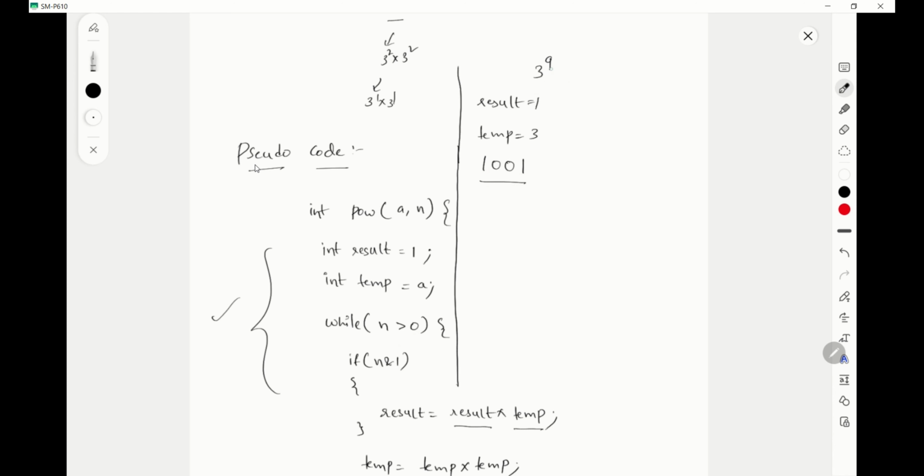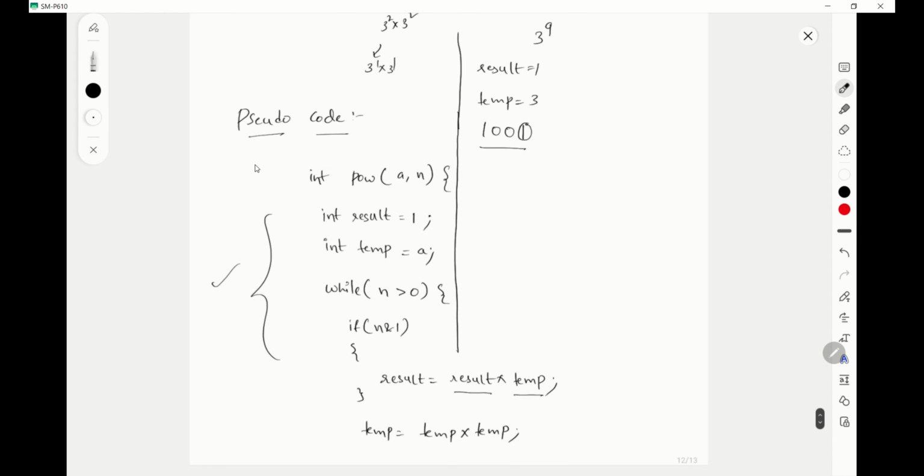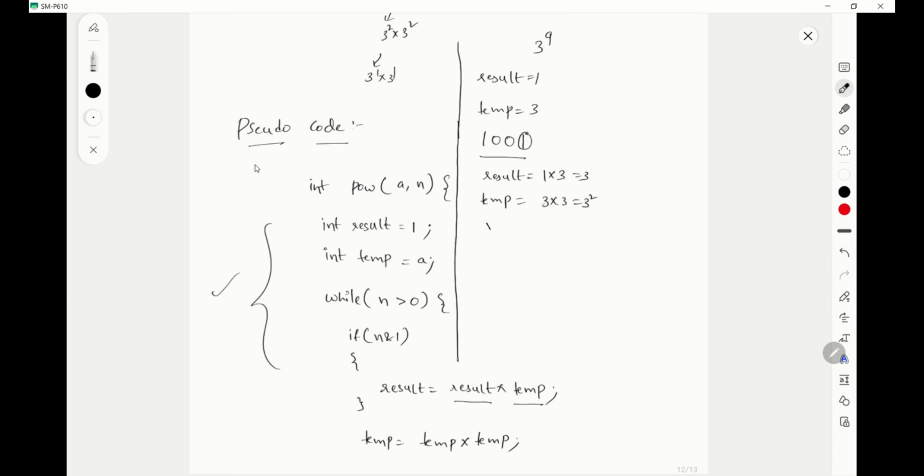Just checking whether n is greater than 0 or not. Yes, n is greater than 0, that is 9 is greater than 0. And we're checking if the first bit is set or not. Yes, here the first bit is set. When the first bit is set, we're calculating result as result into temp. Here 1 into 3, that is 3. And then we're updating temp as temp into temp, that is 3 into 3, that is 3 square. And we're updating n as n right shift 1, that is 9 by 2, which means 4. That's it. We have done one iteration.